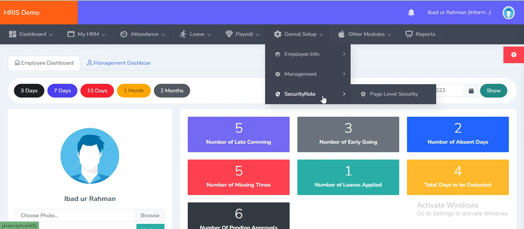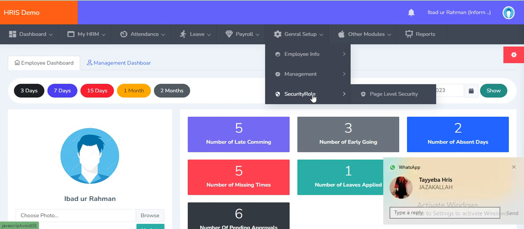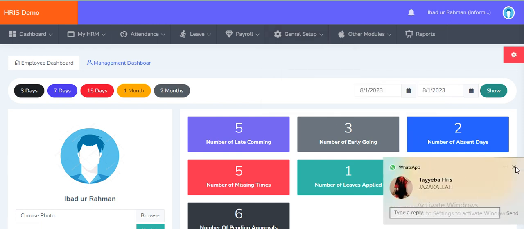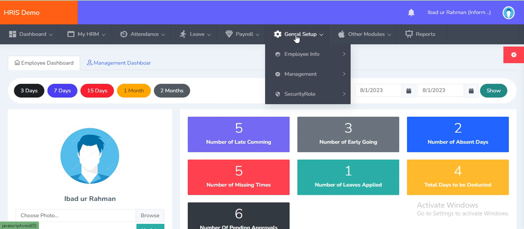The last thing is payroll security, the security role. We can define page-level security, where we define multiple roles having multiple pages, and we can assign a single security role to a specific employee. Then when that employee logs in, they will see only the data which is defined in their security role.